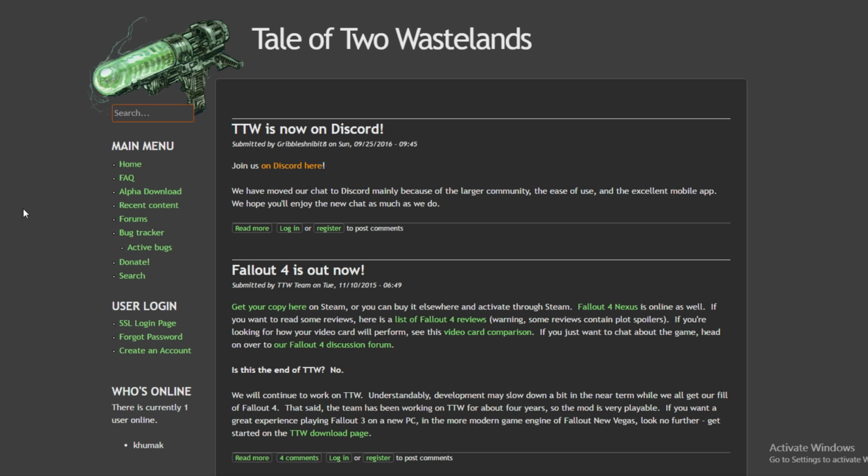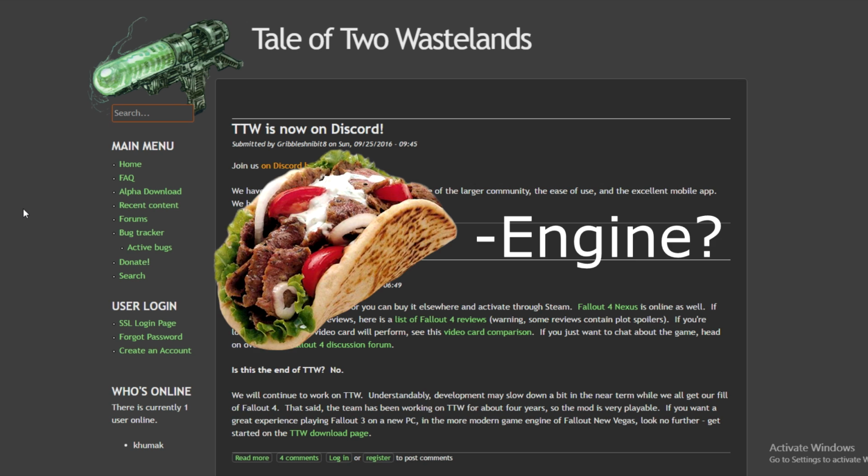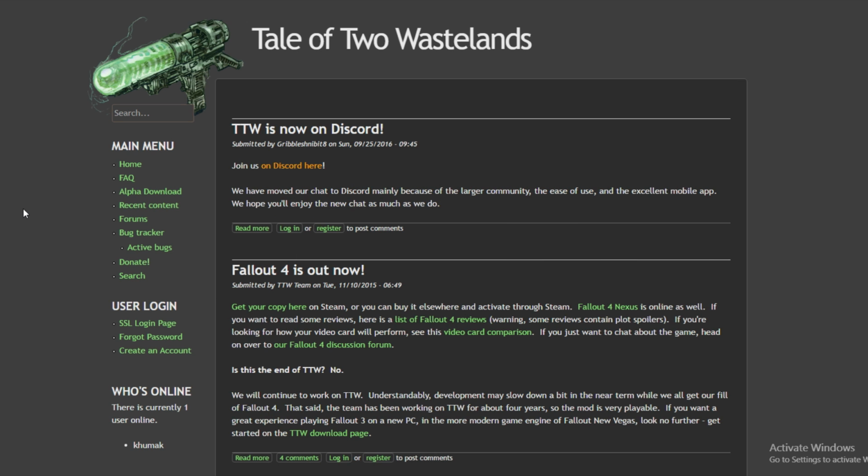Now, Fallout New Vegas has a more stable version of the Gamebryo engine, or whatever it's called. Either way, Fallout New Vegas has the more stable version of whatever engine they use to make the Fallout games. And so once you install this, you'll be able to play Fallout 3 in the New Vegas engine, which doesn't have as many inconsistencies as the Fallout 3 version.